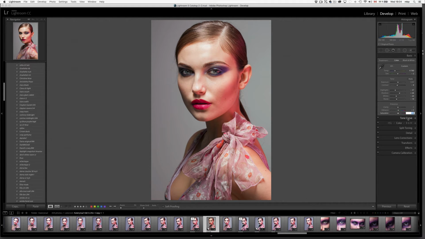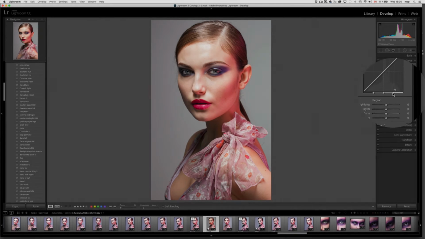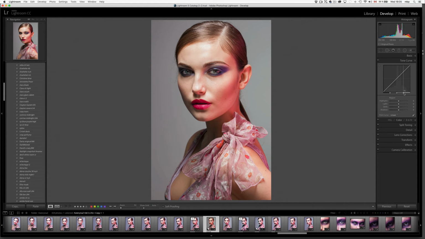Tone curve, I don't go into immediately, especially when it's black and white. I don't bother with tone curve until later. This time I will show you where I start. It's almost always a good idea to separate these sliders, depending on your image. But in beauty photography, you want to affect with the highlights and with the darks, the shadows, you want it to affect a smaller range.